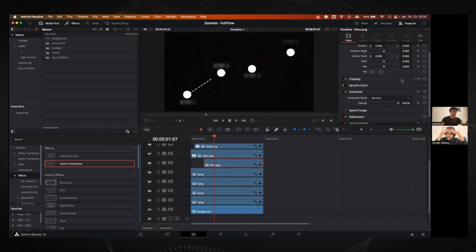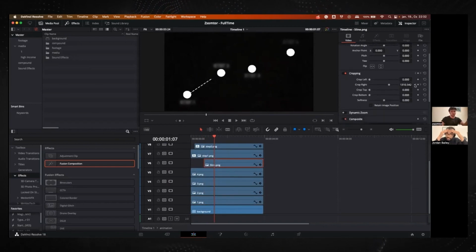And for the line, if we check it, for you it's opacity. Oh, but it's just cropped out. So it's like genius.